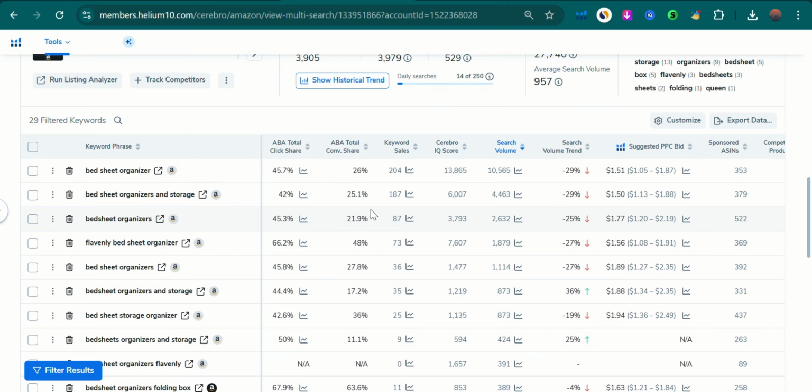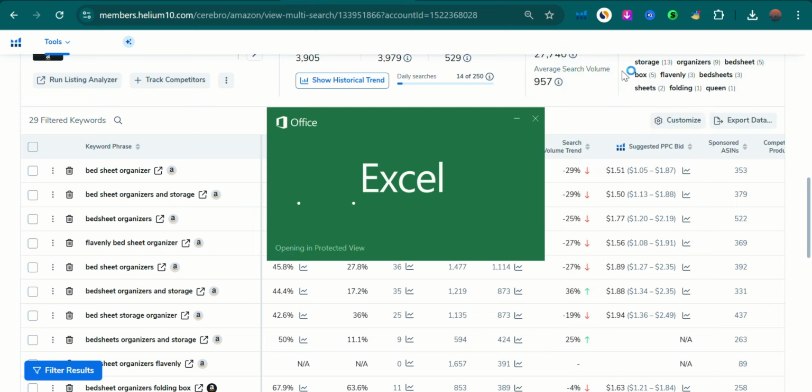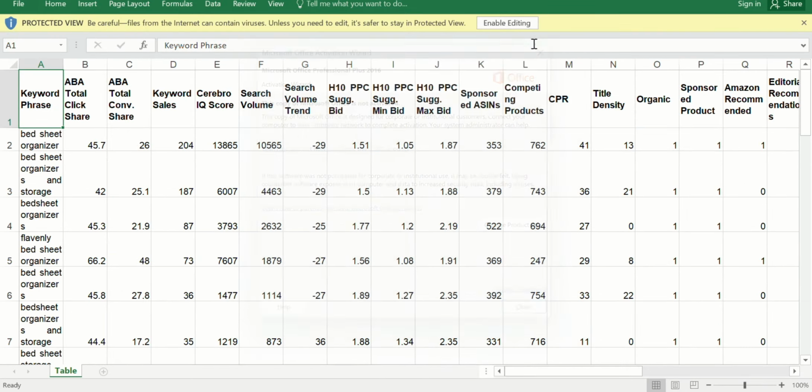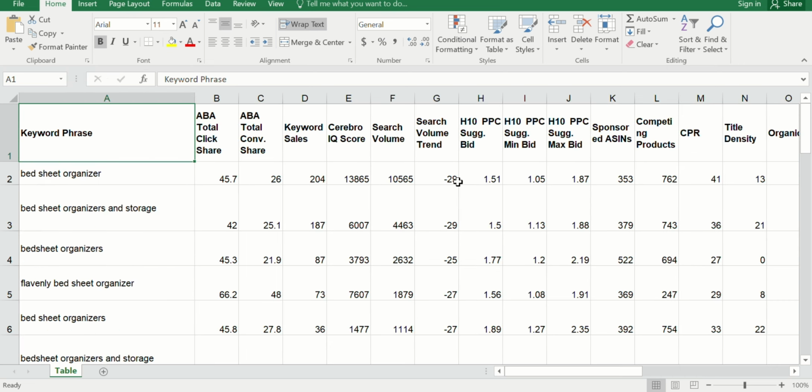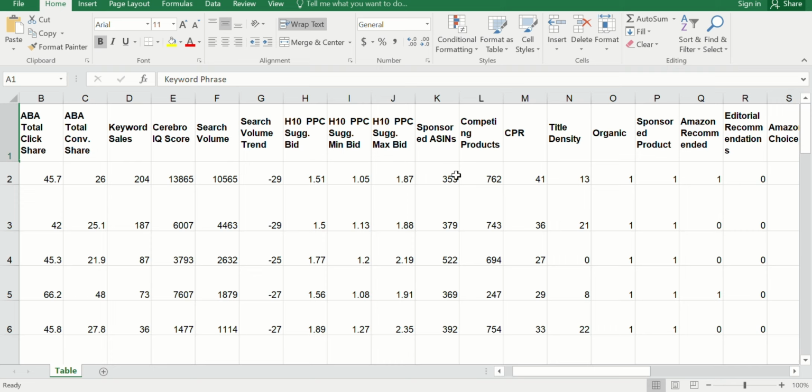Now we will go to step 4 and get this data into an Excel sheet. Now we have every detail that we need about the products. And now we will sort them like this. Good search volume. Okay, sponsored listings are good. CPR: we have to sell 41 products in 8 days in order to rank on top of this keyword.